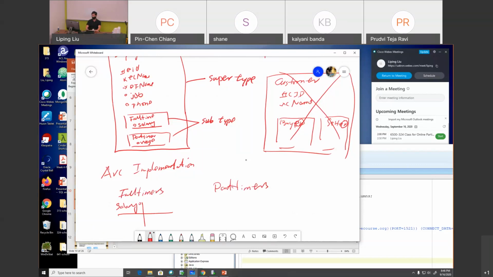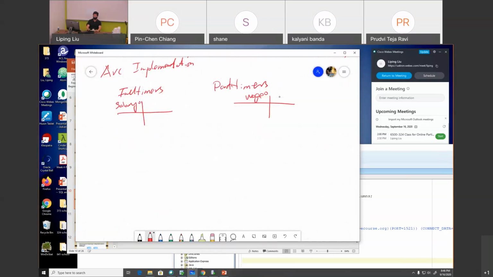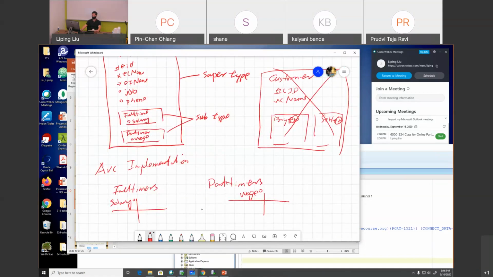The part-timers have a wage. It's also optional. And then you do the same thing for the supertype. So the supertype is called employees. And then we'll have employee ID. What else? Employee last name, first name, job, and phone.